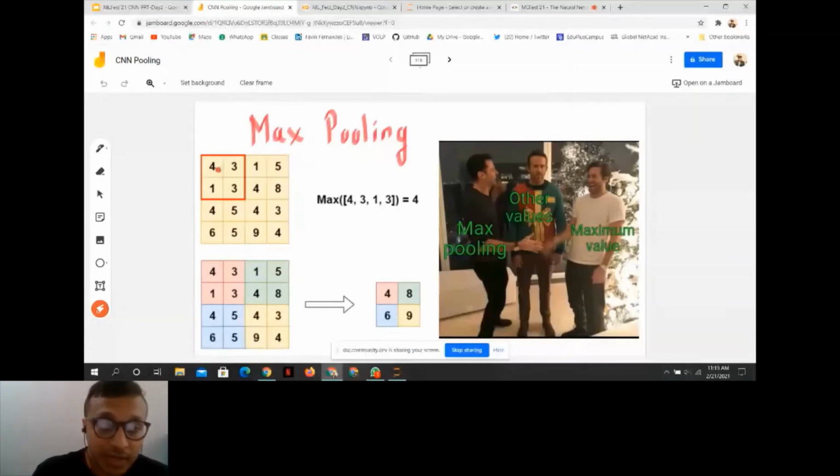First we take the first patch and then we find the maximum value over here. The maximum value over here is 4. So as you can see here, we have taken 4. Then we take a stride of 2, and again we come to the next patch, and over here it is 8. Then again we take a stride of 2 and come here. Again the highest value is 6. Then again we come here and the value is 9. So this is the output that we get after we do max pooling.